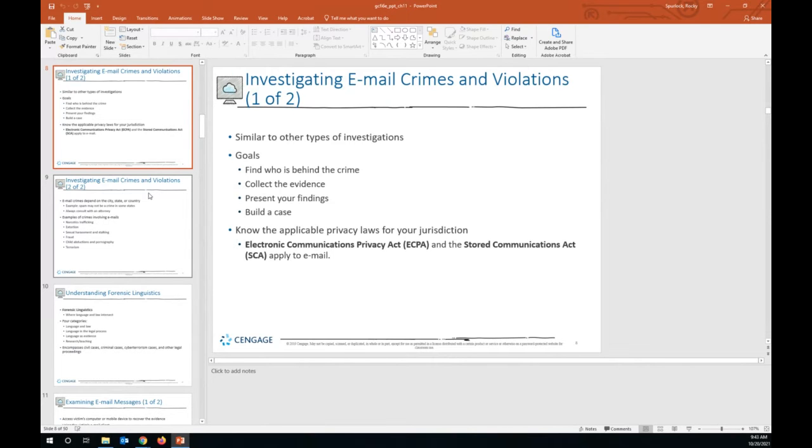Now, whatever is considered a crime or policy violation involving email addresses will depend on the city, the state, or country in which the email originated. Investigators should know the privacy laws for the jurisdiction, so one of those may be like the Electronic Communications Privacy Act or the Stored Communications Act, and how they apply to email.